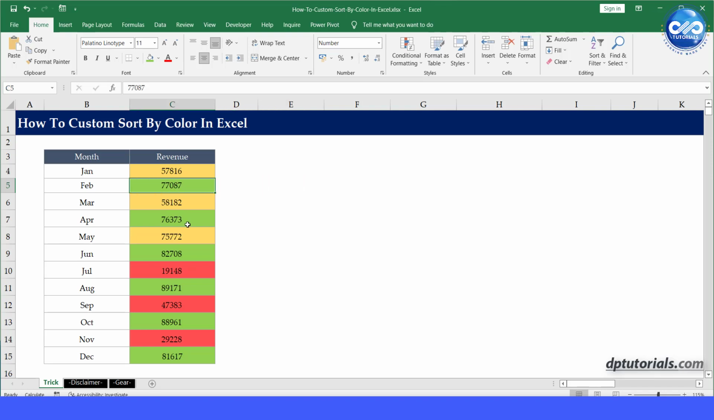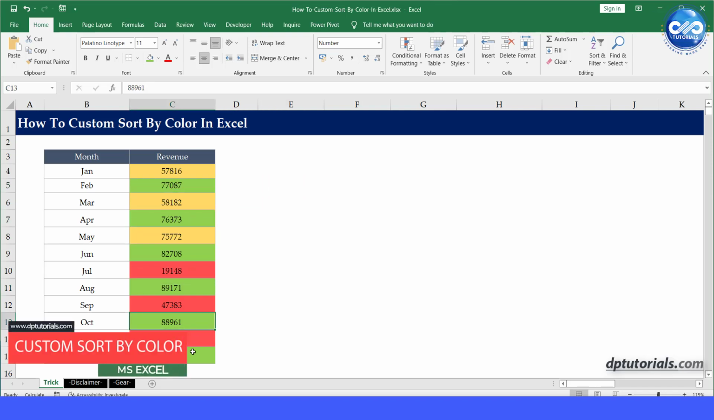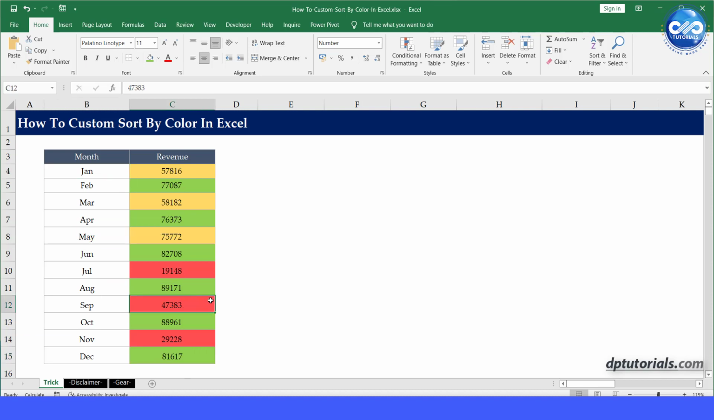Hi friends, in this video let us see how to custom sort by color in Excel. This is the sample data that we have now with 3 different colors: red, amber and green. Let us custom sort now.